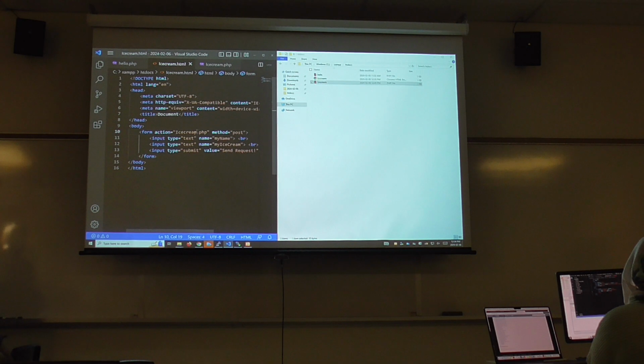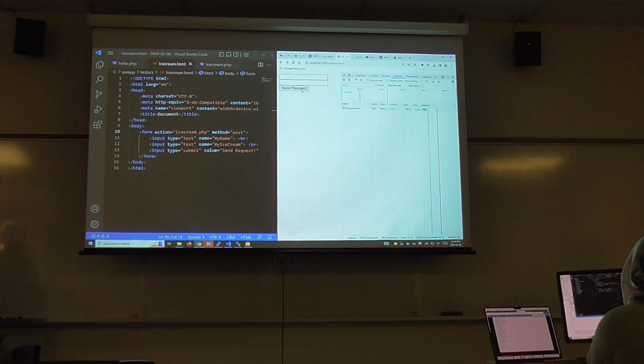Ice cream.html. There we go. Save. And now in Chrome, you can see we have our two text boxes. Name. Ice cream. There you go.